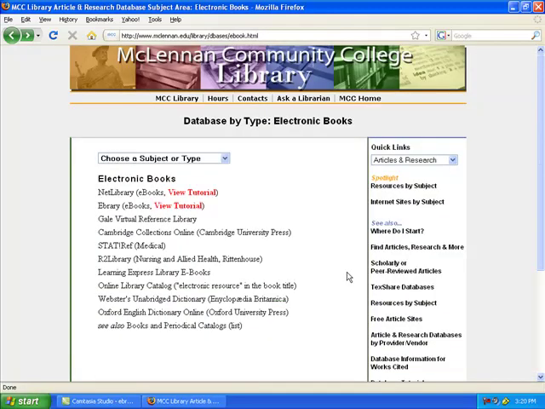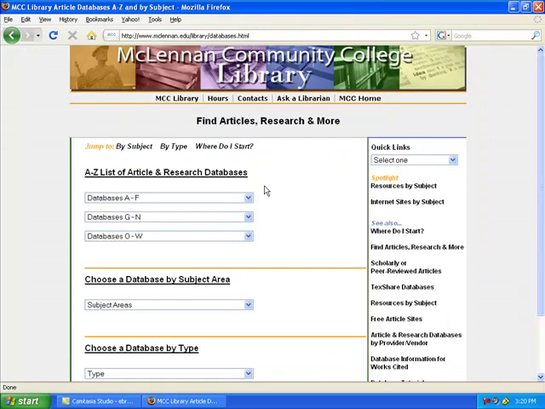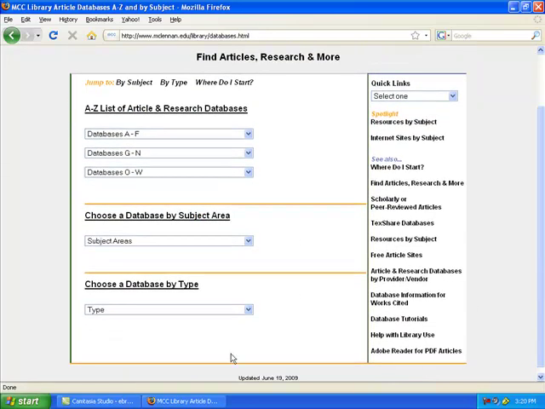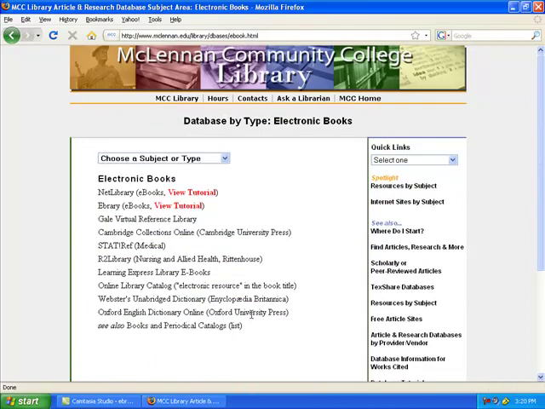Now let's take a look at searching directly in the electronic book databases. To get to the listing of ebook databases, start from the MCC Library homepage, click on Articles, Research, and More, and then under Choose a Database by Type, click on Electronic Books. Let's go into Ebrary.